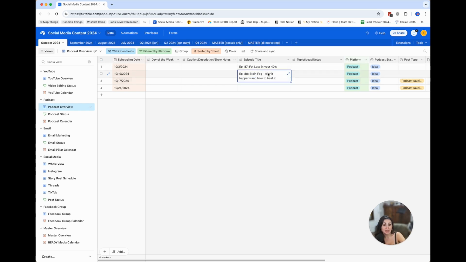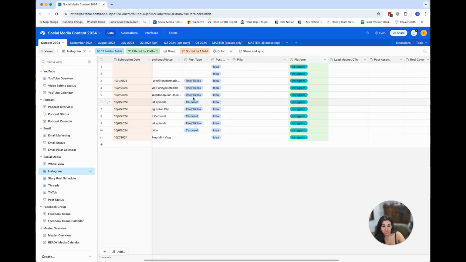Because what happens is from the video, I video and audio record the podcast. I take clips from that and that will drive these reels or TikToks, but sometimes I pull extra reels from the podcast that can be shared outside of the context of the podcast itself if it talks about a specific topic for that 60 to 90 seconds.